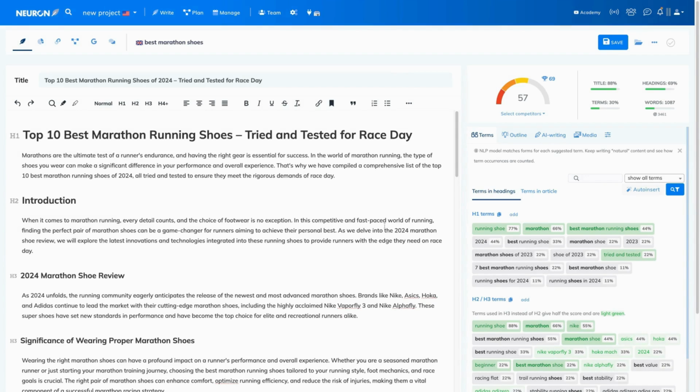Moving to optimization. On the right hand side, you can see suggested terms in headings and in article. Let's go back to headings. Now, the percentage next to the term tells you how often this term was used in the articles of your selected competitors. Try to include the recommended terms in your headings. See if you can add or replace any word for the recommended one. For example, here we can see that we can add 2024 to our title. Awesome. Repeat this process heading by heading.